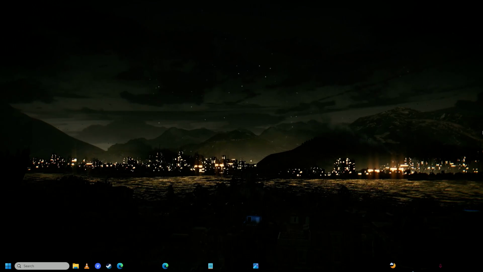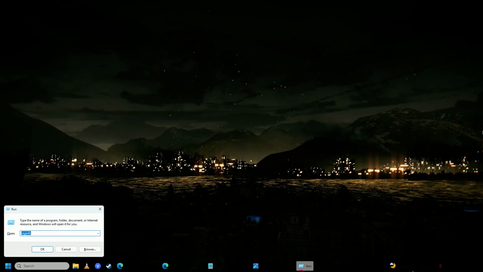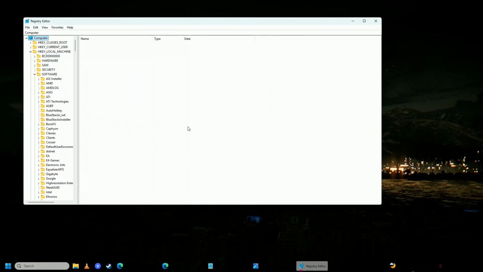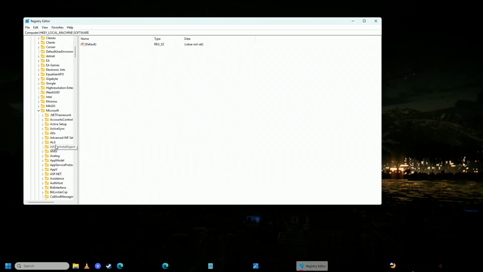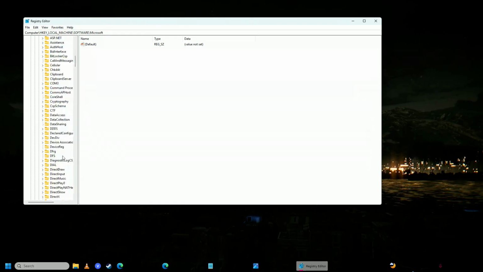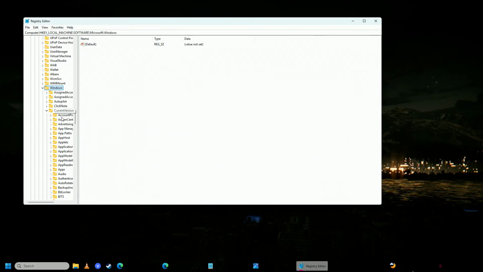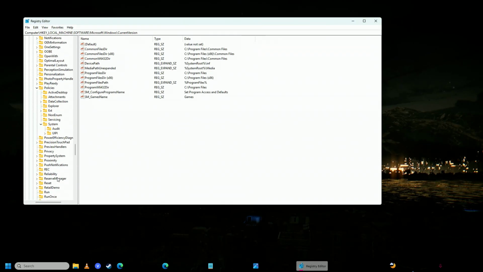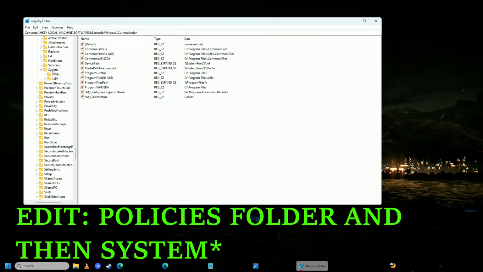After that, you're going to open up your start menu. You're going to write run, and then write regedit. Click yes. And here, you're going to go into HKEY_LOCAL_MACHINE and then SECURITY. And then you're going to scroll down until you find Microsoft. And then you're going to scroll down again and go into Windows and then CurrentVersion. And then scroll down again. You're going to find the folder called System here.